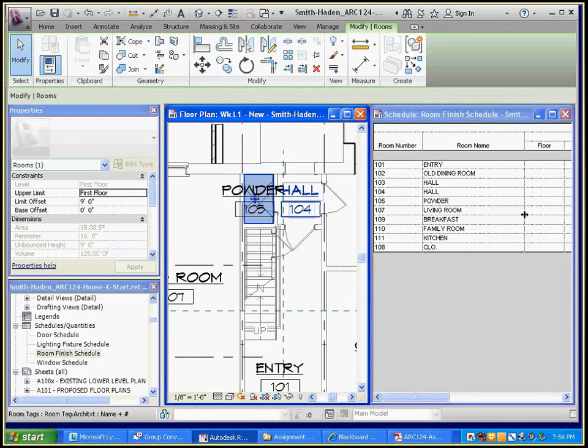So it doesn't matter if you select the room and go to its properties to change it, you select the tag and edit it in the tag, or go to the room schedule and change it. A duck is a duck is a duck. That room has the number and the name, and it will always be consistent.